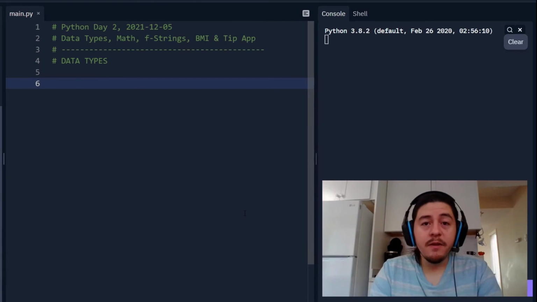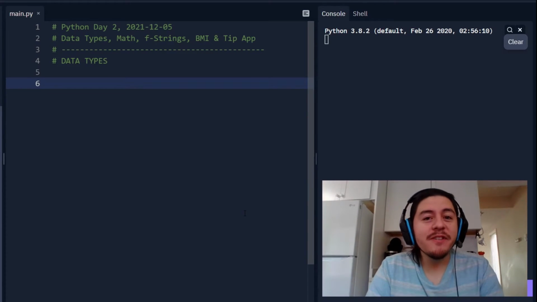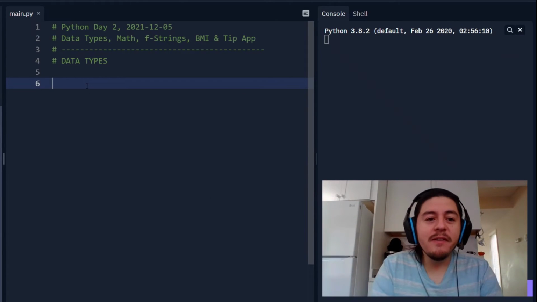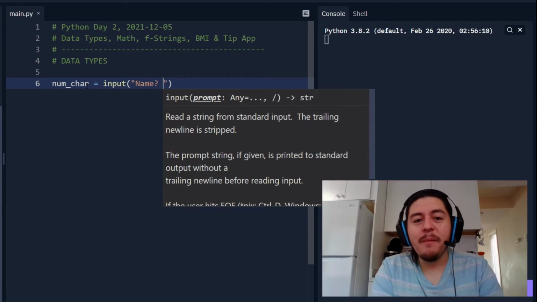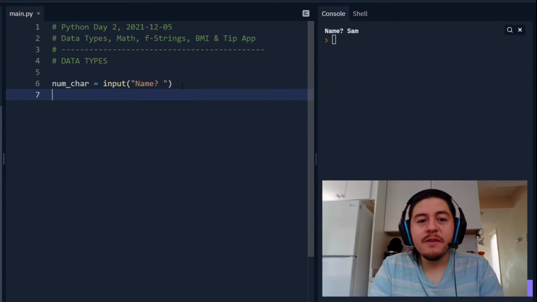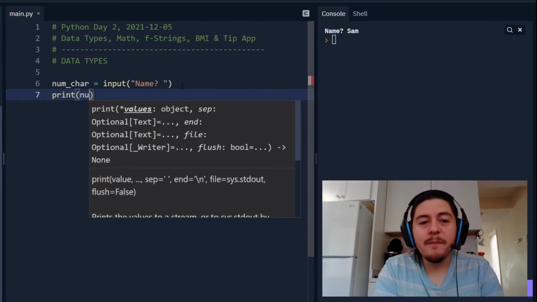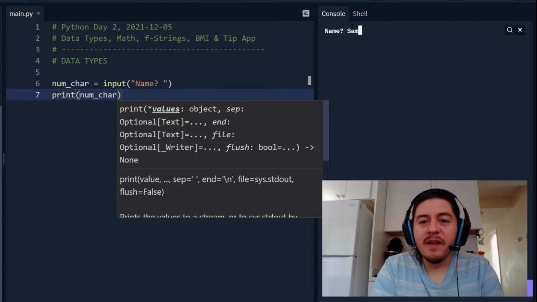A use case for this is when you're trying to concatenate things into one print statement, because integers cannot be concatenated into strings. So we're going to see this. We're going to ask the user what their name is. So numchar is equal to input of name. I'm just going to say that means what's your name. We're going to run this so I can put in Sam. And then that works apparently, so we're going to print numchar. Try it again, Sam, and it should print Sam.